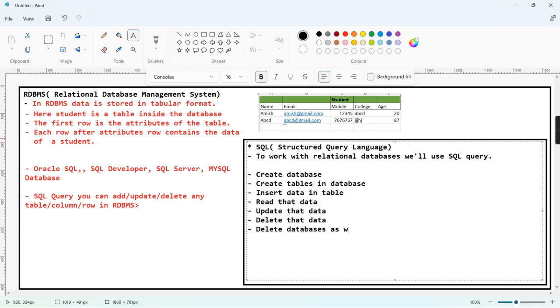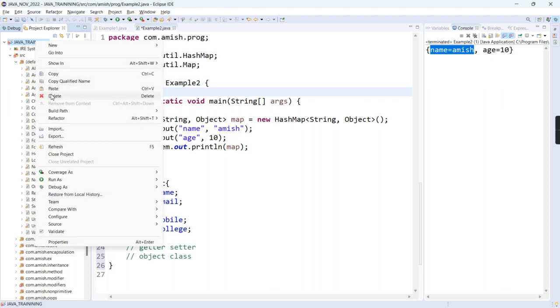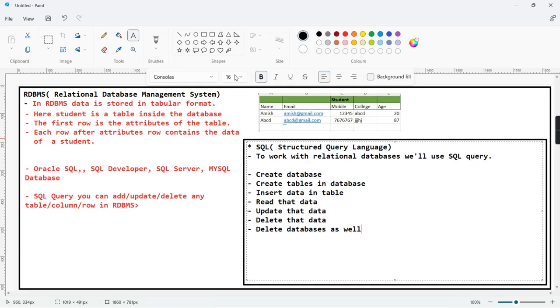You can delete databases as well, right? We have this project, and if you want to delete it, you just right click and click the delete button. The same way, if we have created any databases and want to delete them, you can delete those databases with the help of an SQL query. Or you can delete only the database's table as well. So with the help of SQL query, we can perform these operations.